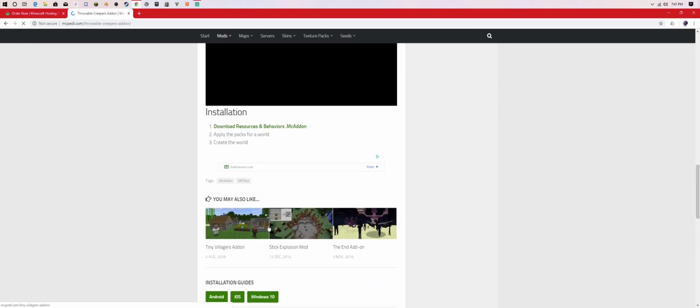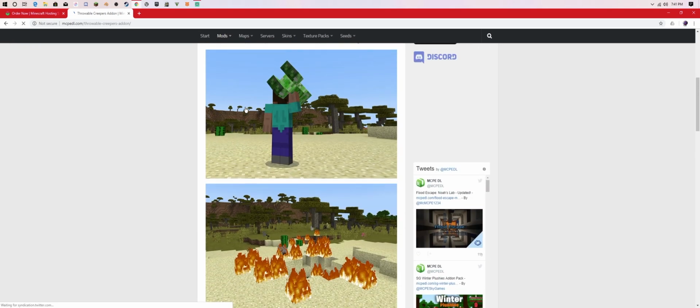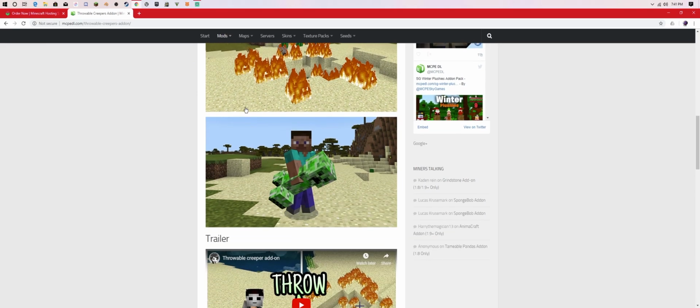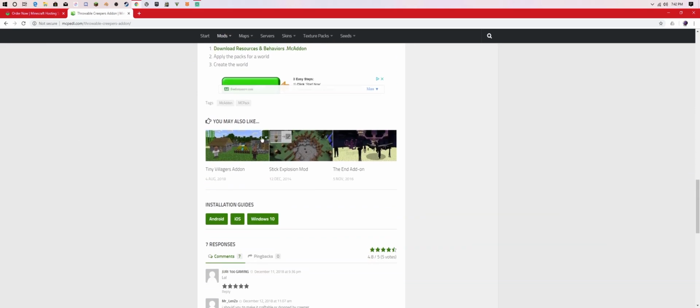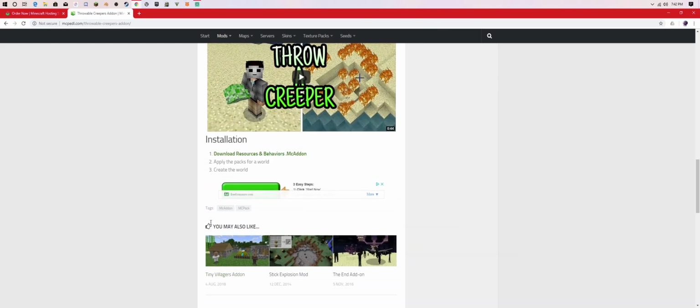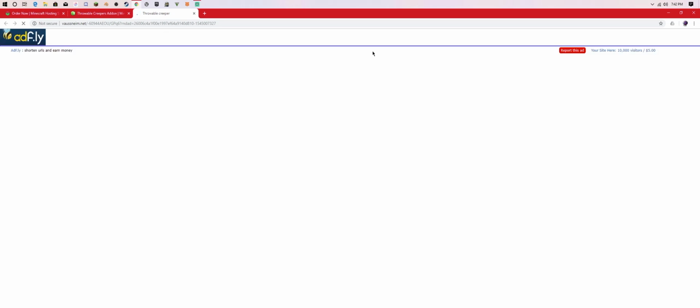So here you have an overview, a description of the mod, and maybe some videos showcasing it. But all the way towards the bottom, you'll see the installation. You want to click this button, the download resource and behaviors, and this ad window will show up.